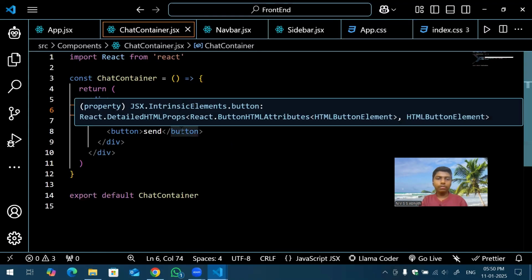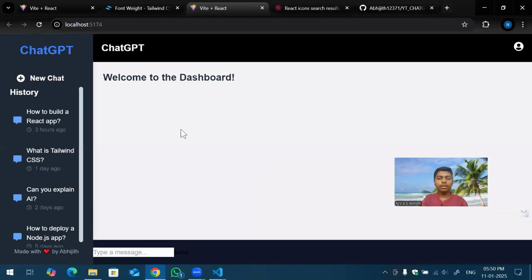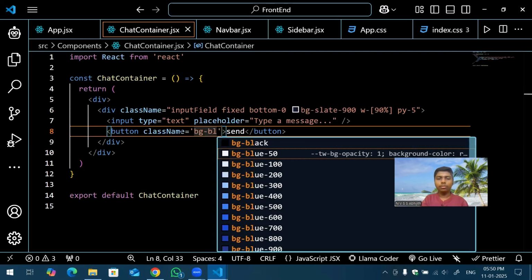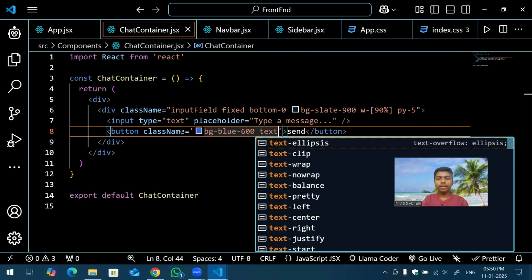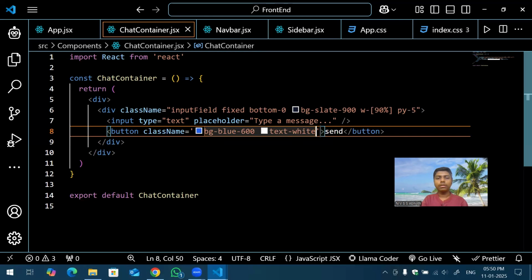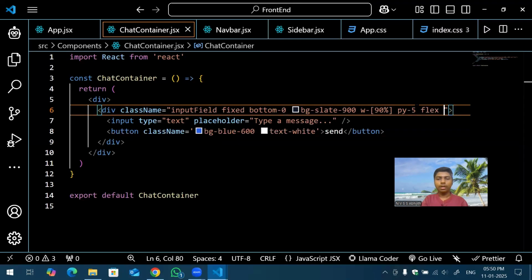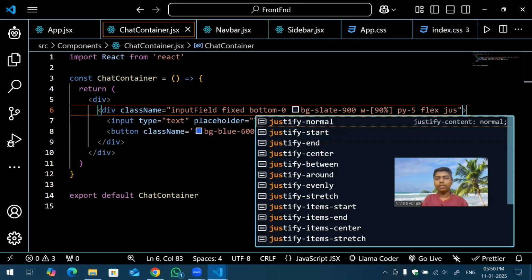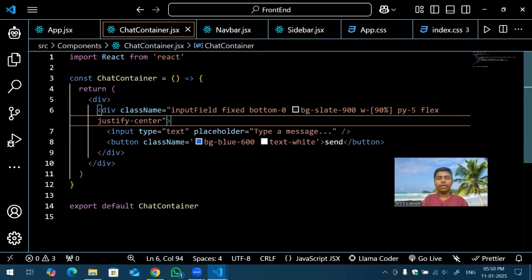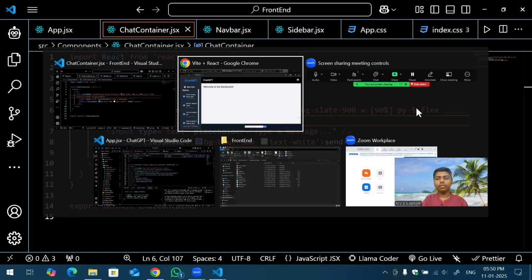We are also going to give the button some styles. Let us give it a blue background and white text. As we can see here, the button is visible now. Now we will make this entire div display flex and justify-content center and align-items center, so that everything will be intact.